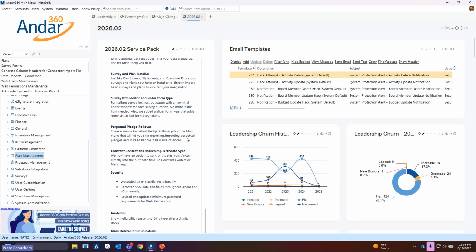If you're using that perpetual pledge function, the old process was you had to export the list of last year's perpetual pledges, change some of the year information, re-import it, put it into an envelope, and then you could attach that envelope. So it seemed like a bunch of steps that weren't necessary. So what we did is we just added a new job. So if I search for perpetual, there's a new menu item called rollover perpetual pledges.